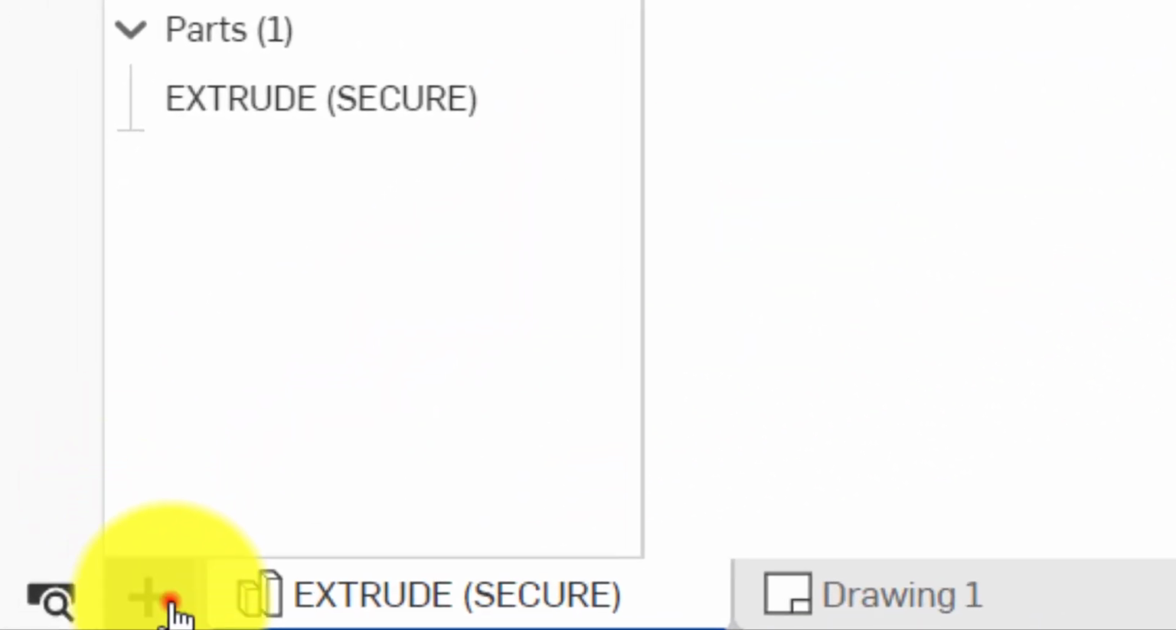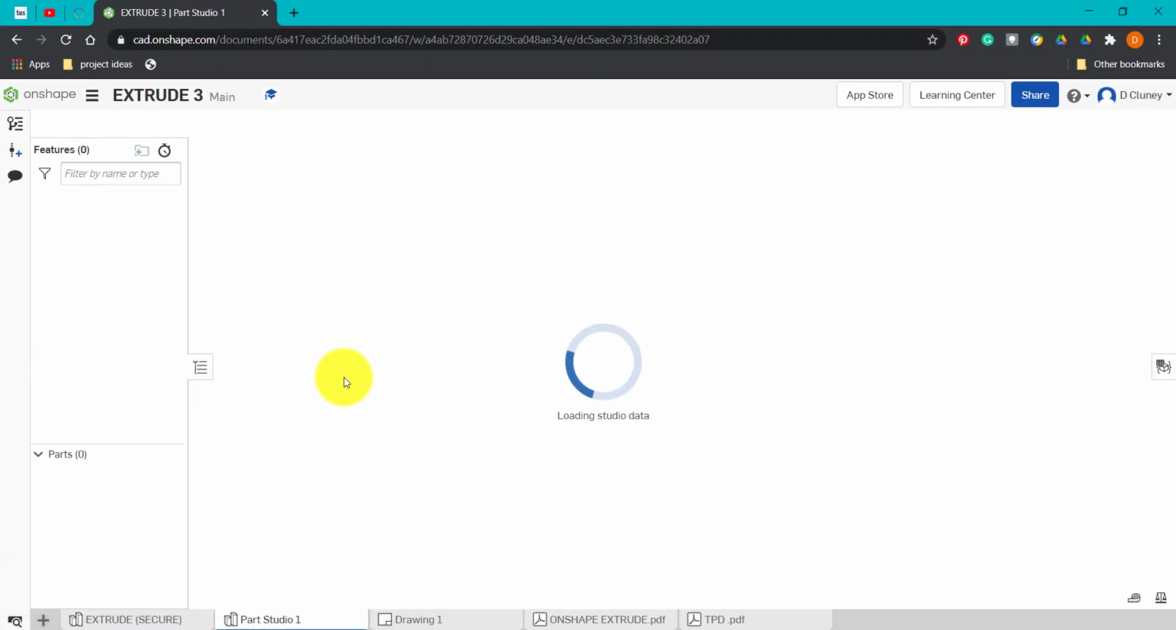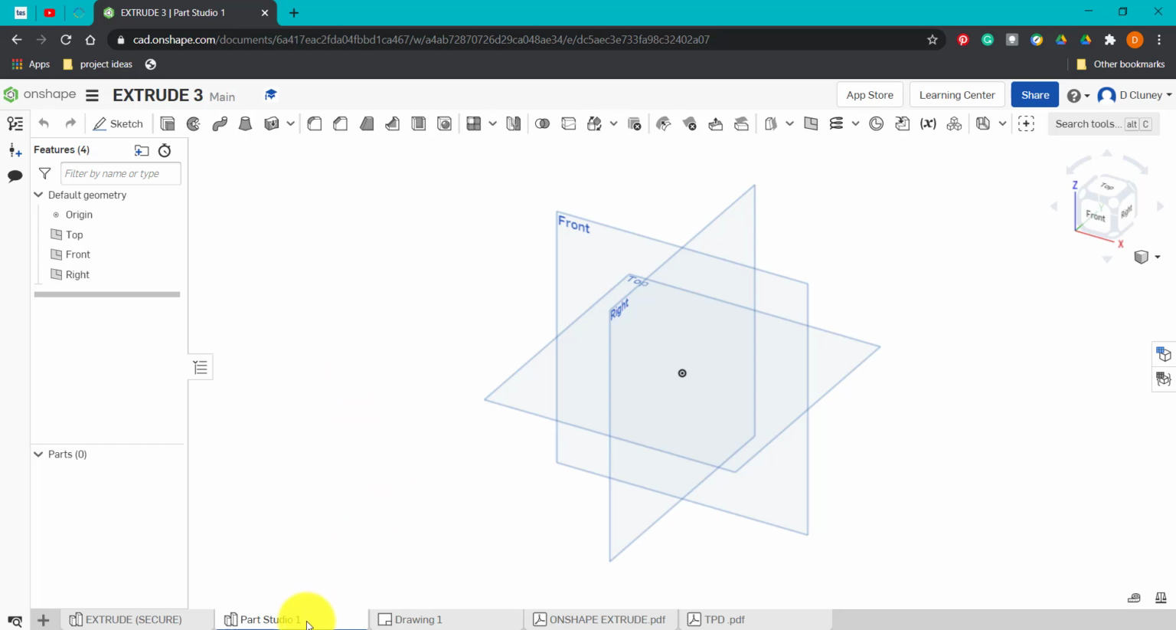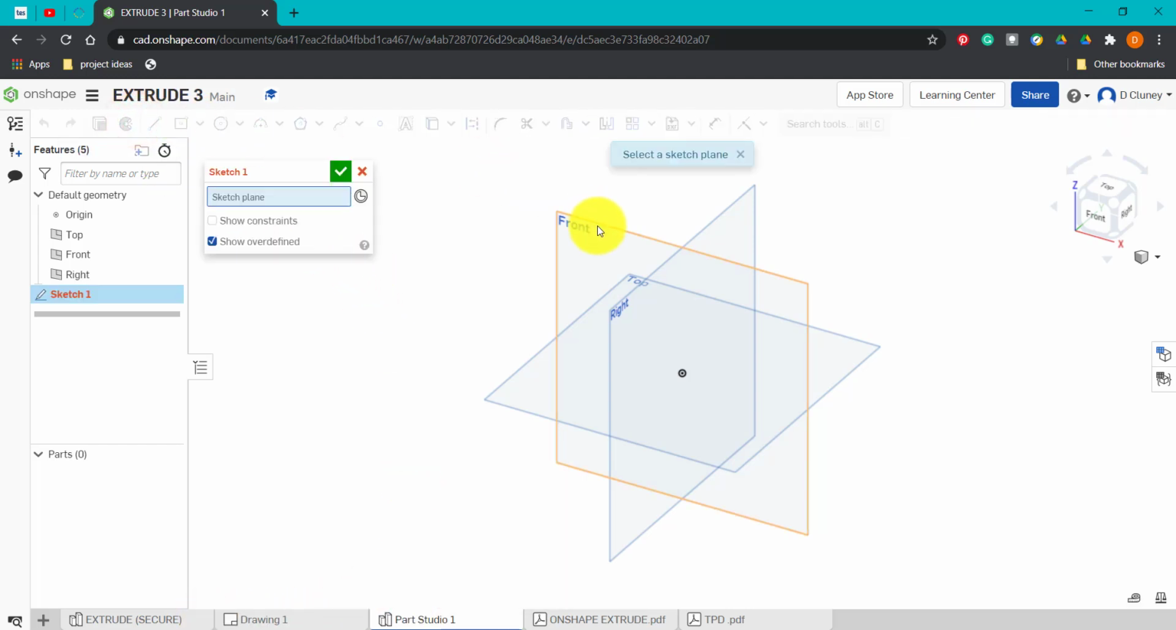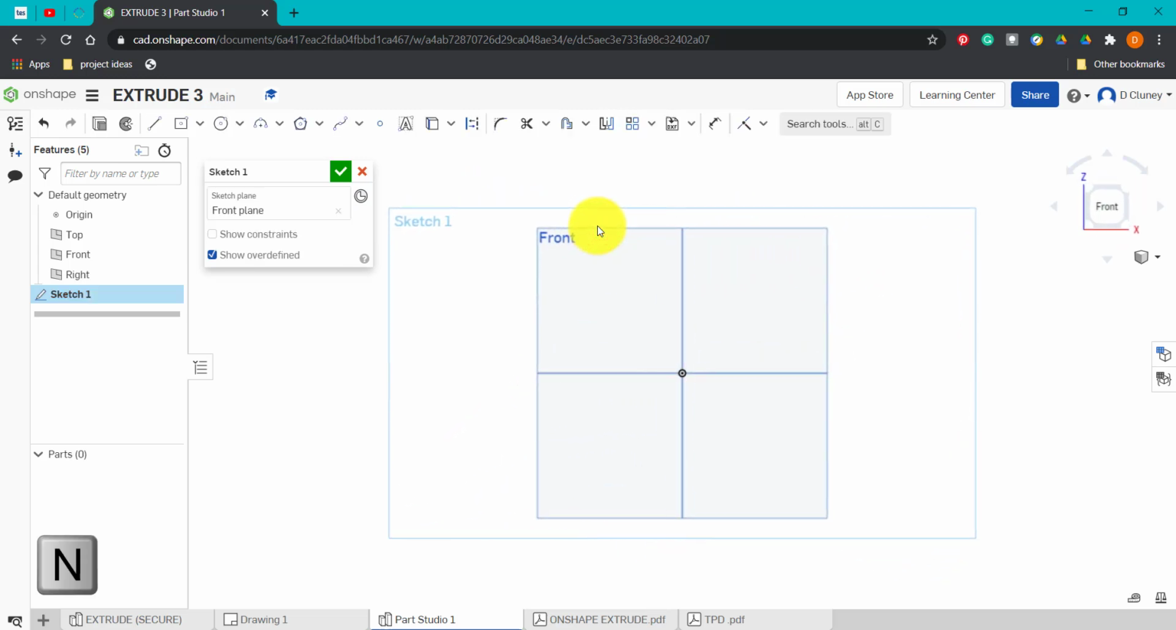So I'm going to click on plus and go create new part studio, wait a few seconds to create that, and then we're just going to drag it over here just to reorder it so I can flip between these quite easily. So I'm going to go to sketch, I'm going to click on this front work plane, and press N to normalize or flatten that.